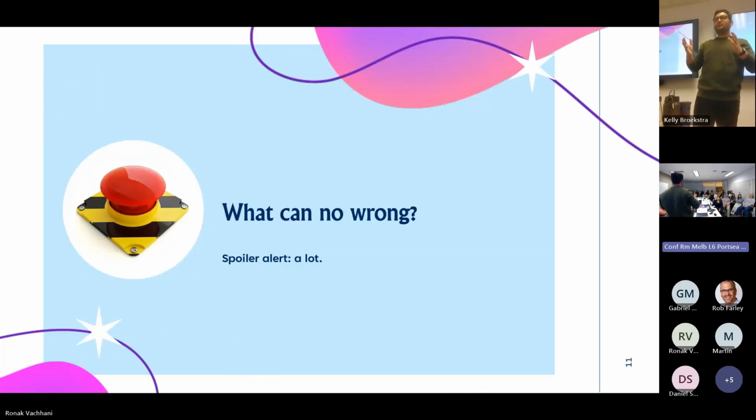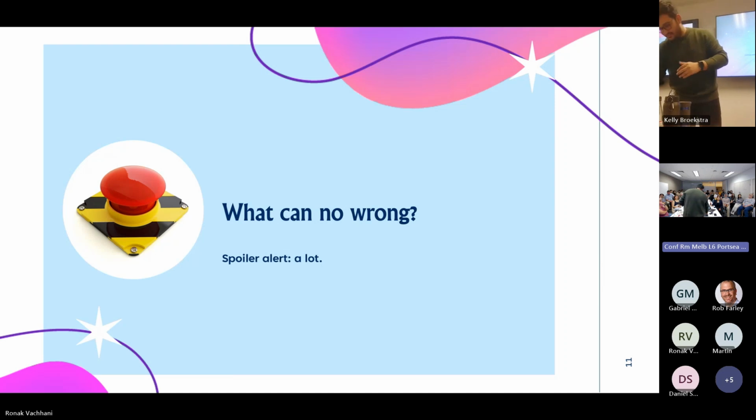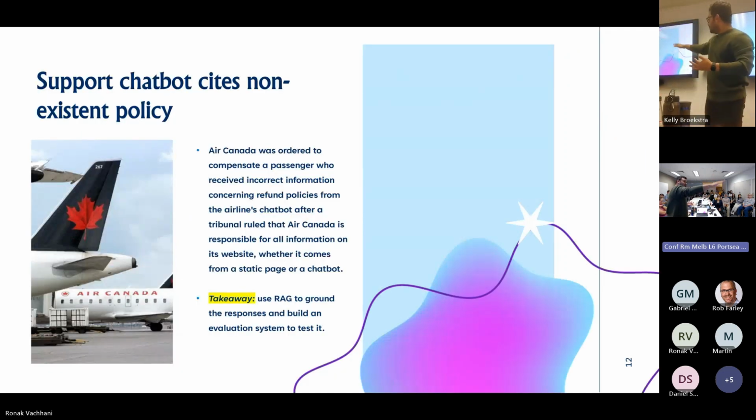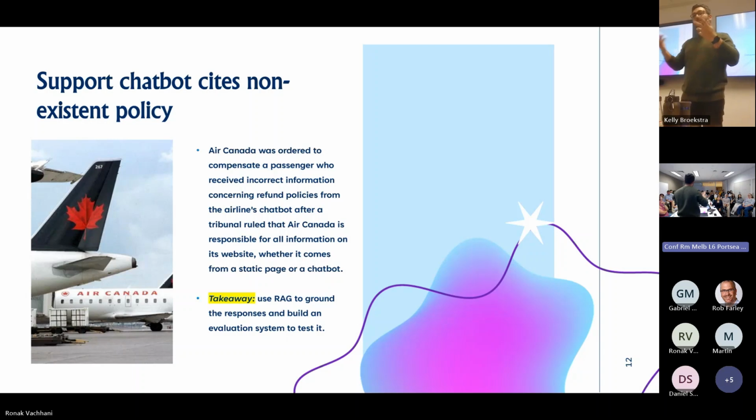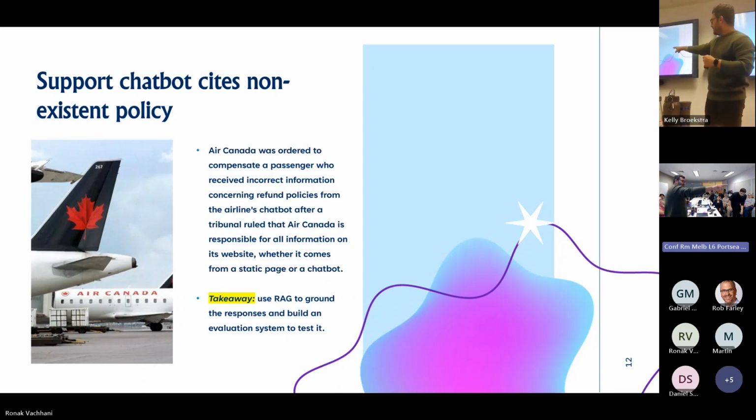And what if you don't do your prompt engineering properly? What can go wrong? A lot. And we'll see some examples. So this one here, TLDR: some customers asked questions of a chatbot on Air Canada, and the chatbot made up something, what we call hallucination, and the customer ran with it. He sued Air Canada, and the judge sided with the customer: it doesn't matter if it's AI or chatbot or whatever, it's your AI, it's your chatbot. You should have put in the right boundaries, you should have put in the right training. So the takeaway: use RAG to ground the responses and build an evaluation system to test it.